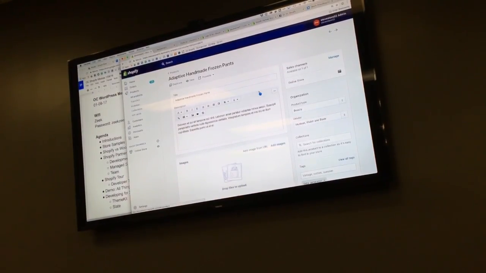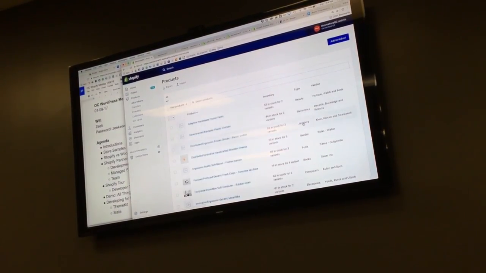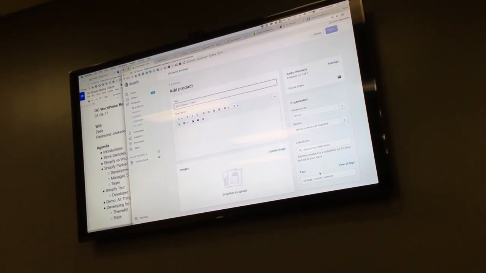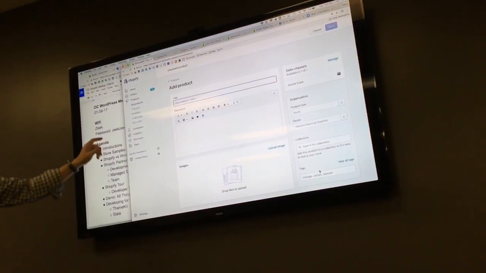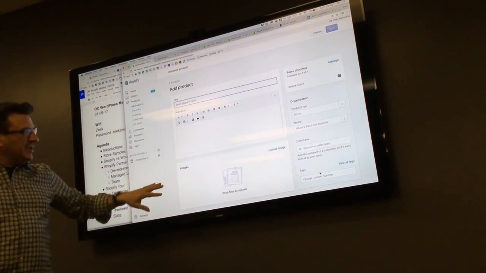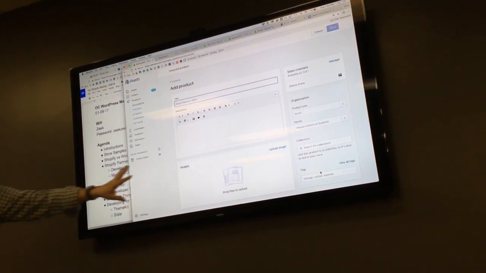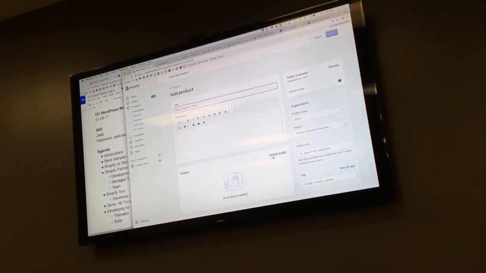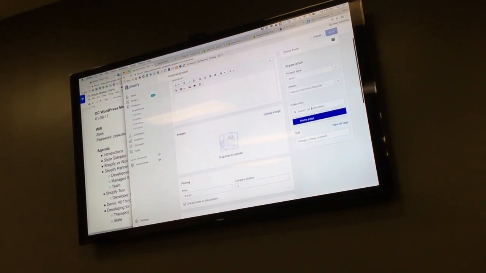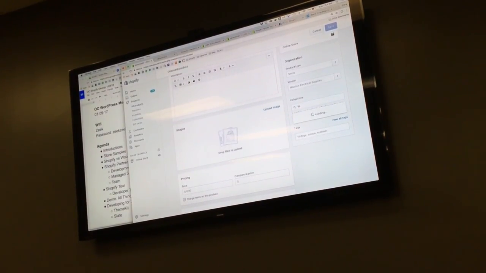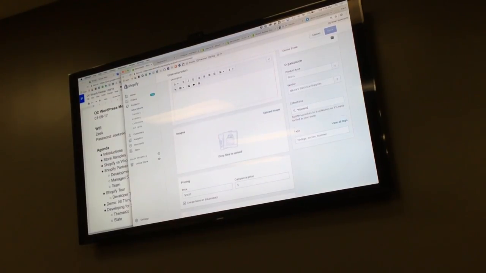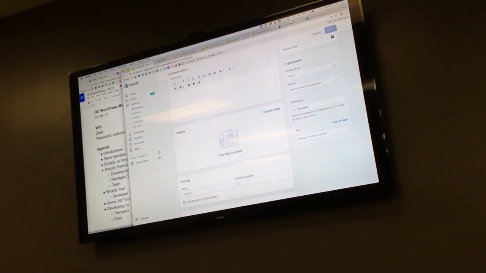Actually, let me make a new product. So again, very similar to a blog post and very similar to what WooCommerce looks like. I've got my title and description, any product images, I upload those here. What collection it belongs in, so I can start to create collections here. If I want this to be a women's product or a men's product, I type that here, just like a category. So I don't have that.